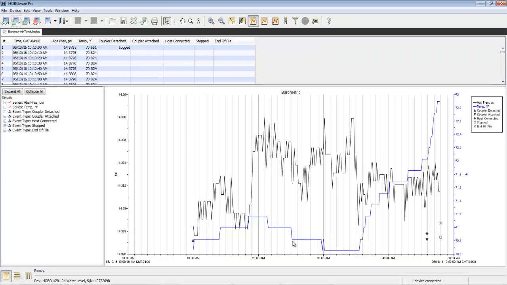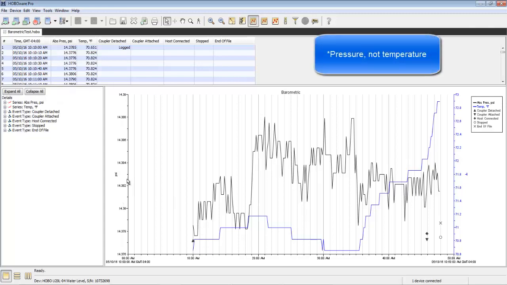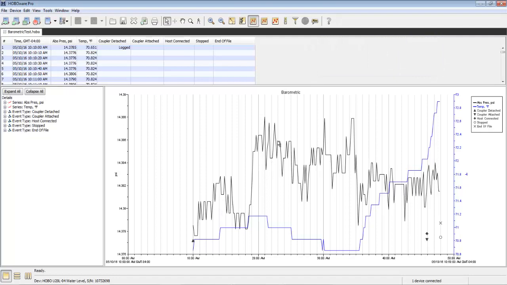Okay, so my black line here is the pressure in PSI. The blue line is the temperature in degrees Fahrenheit, which is what I had it set up to read. So notice here, the pressure was fairly steady, around 14.385 PSI, but there were some slight changes where it was moved from the lower level of an apartment to the upper level of an apartment, and back down to the lower level.